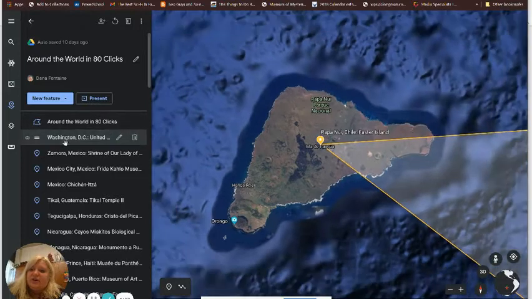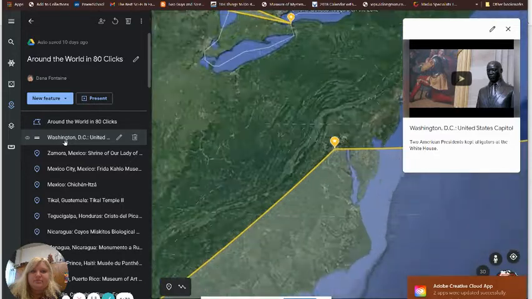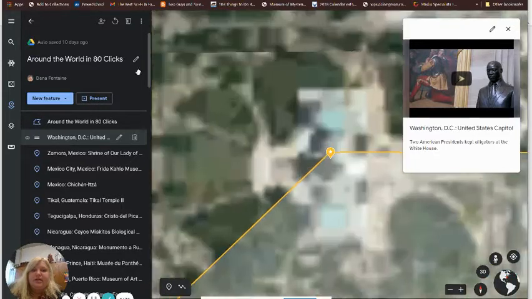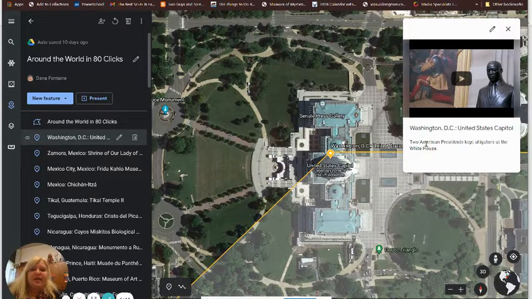So I started with our capital, Washington, D.C., and I started with the United States Capitol. I had two American presidents, I had a video or an activity, and then I had some facts. The fact I have here is that two American presidents kept alligators at the White House. So I looked for little known facts, fun facts, things that would be interesting to the people studying this. I then used my arrow to go to the next location.